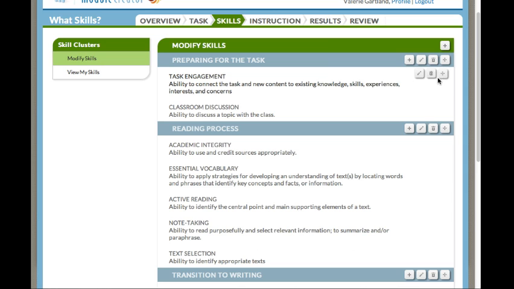By the way, reordering is not available on the iPad at this point. It's only available for regular desktop and laptop computers. So that's how you modify skills and skill clusters in the new release of Module Creator.